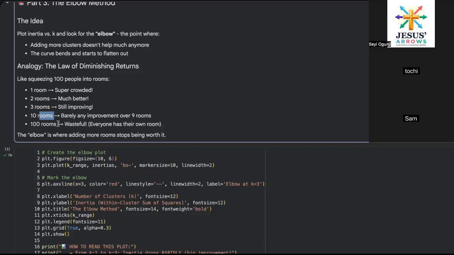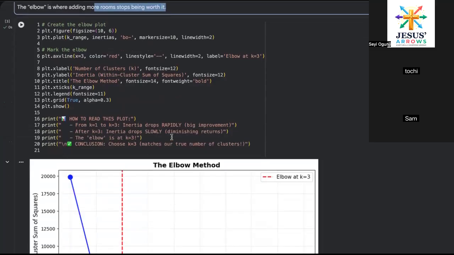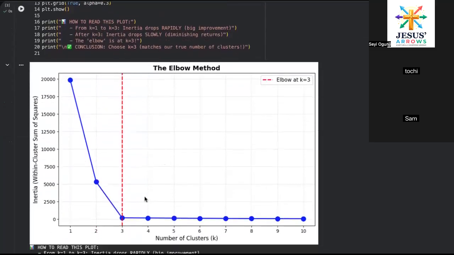Now imagine I say I want my people to be very convenient, so I get 100 rooms so that each person can be in a room. What will happen is that it becomes wasteful. So the idea behind the elbow is where adding more rooms stops being worth it. And that's what we have shown here. With this plot, we have shown that at point 3, it's wasteful if you make your K 10.